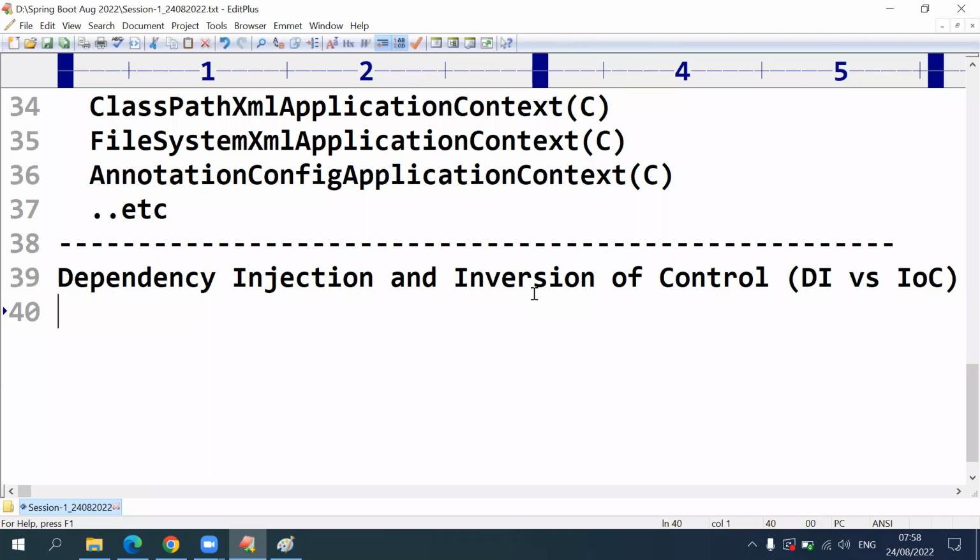Very simple point. DI is a programming theory. IOC means the Spring container. That we are going to see in the next session.